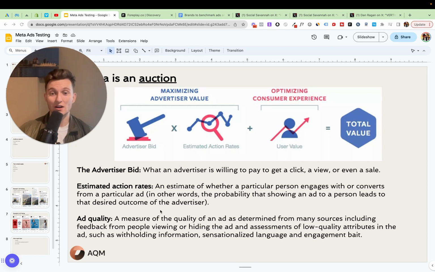Ad quality, in other words user value, is really a measure of the quality of the ad as determined from many sources, including feedback from people viewing or hiding the ad. Whenever you get your ads hidden, or people are like, why am I seeing this? and they're not happy with it, one, your targeting's off, or your creative isn't good, and that just ruins your user value. And there are also assessments of low quality attributes in the ad, such as withholding information, sensationalized language, and engagement bait.